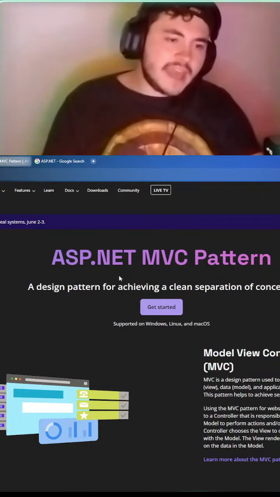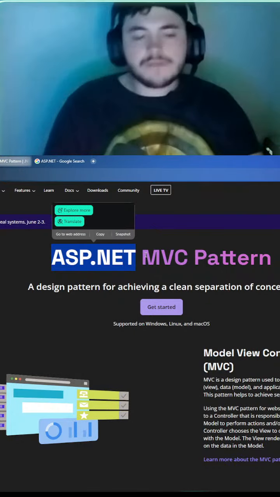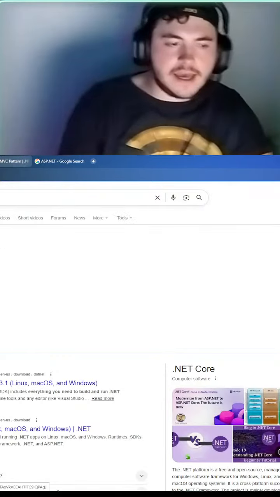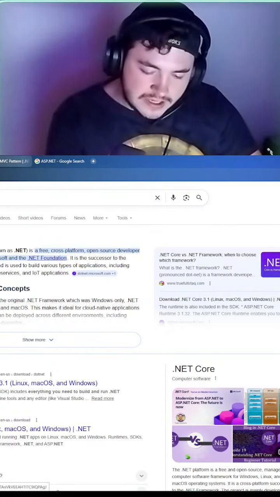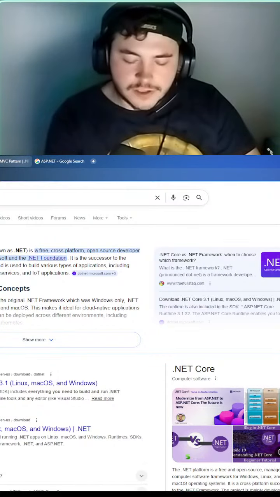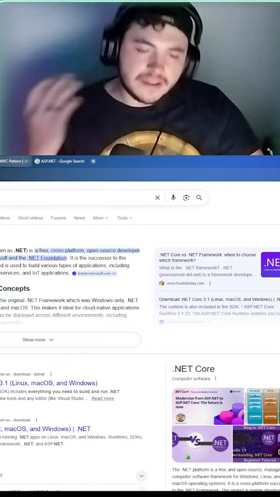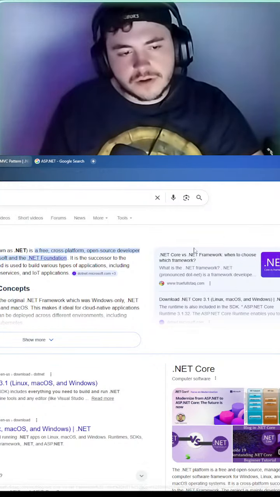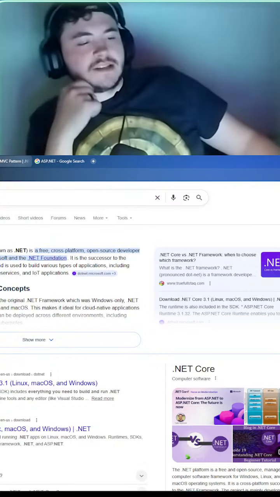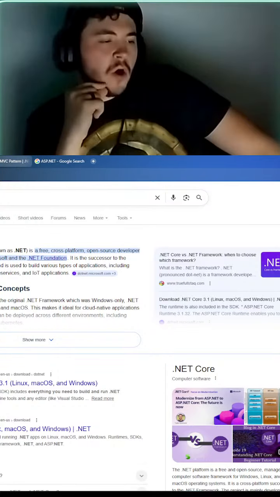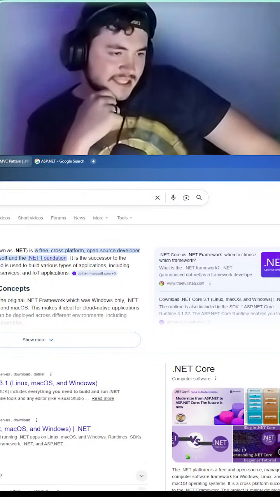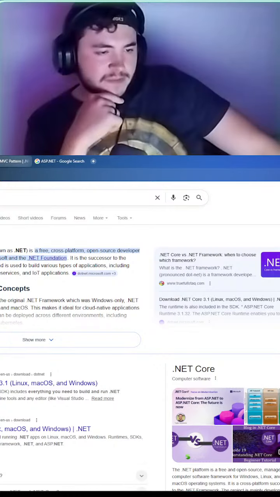So we've covered ASP.NET. ASP.NET means the framework for building modern web applications. Something similar to that would probably be FastAPI in Python terms. So it's just a framework for Python, and ASP.NET is your framework for C#. So .NET Core, now simply known as .NET, is a free, cross-platform, open source developer platform managed by Microsoft. It is the successor to the .NET Framework, used to build various types of applications.